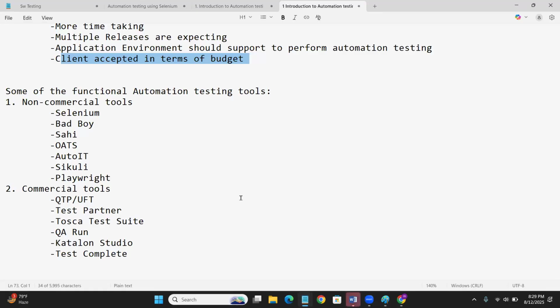Who is responsible for that? In general, in 98% of scenarios, our test manager is responsible for deciding which tool is better for automation testing. But there is a 2% chance where the client will ask to use a specific tool for my project.